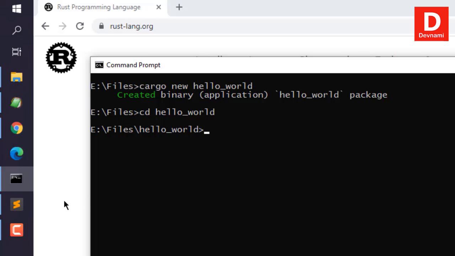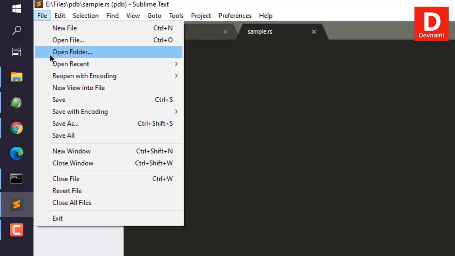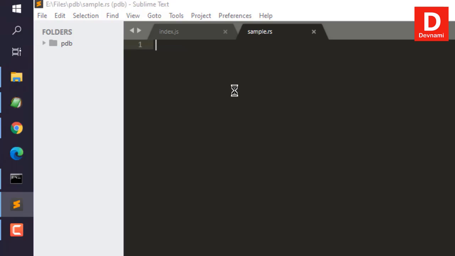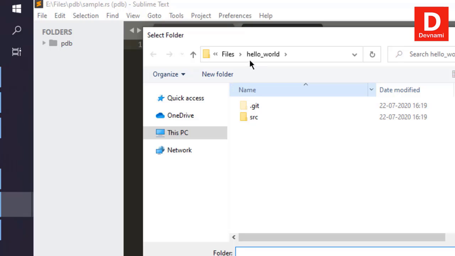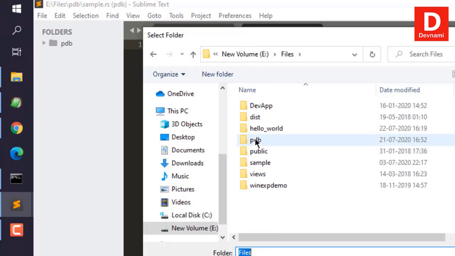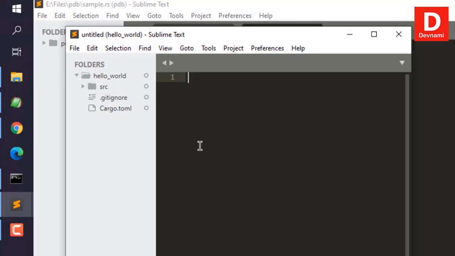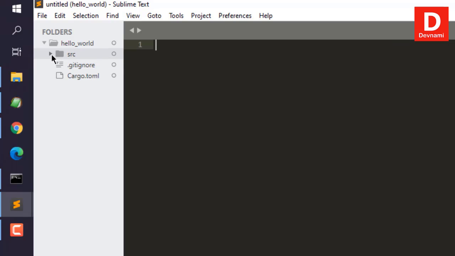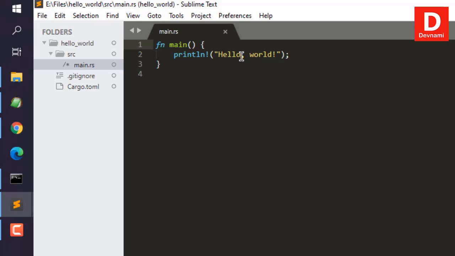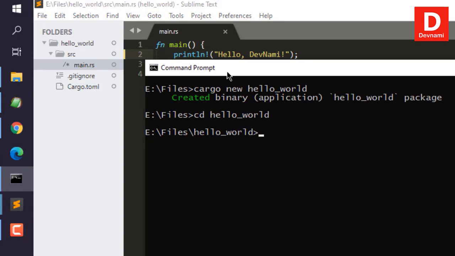Okay, we can also import this into our Sublime Text or Visual Studio Code. So let's go there. Here you see we have this hello_world folder. Select that, and here you see in src folder we already have main.rs, where you can see it says hello world. We can change this to something else. Save this. Now what we can do is open command prompt, and here we can type in cargo build.